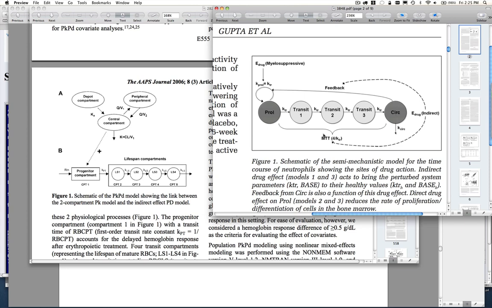So this MTT isn't the neutrophil's expected life. Again, it's the average time, if you will, that it takes a cell to become a neutrophil. So there's a little bit of a nuance there in how you interpret these models. And again, it's probably worthwhile thinking about the pharmacology of the drug.